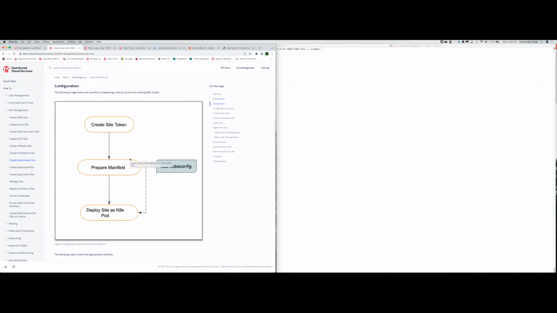This is how the workflow looks like. First, we will create a site token on the distributed cloud console. Then we will prepare a manifest file. And then after that, we will deploy a site as Kubernetes pod.